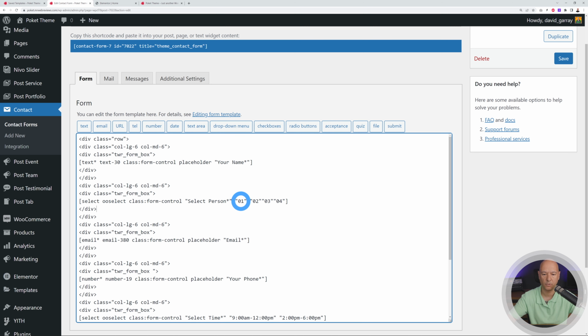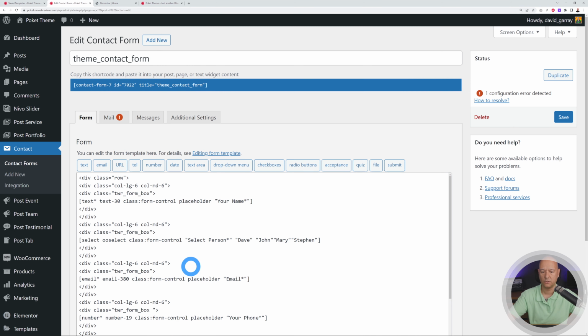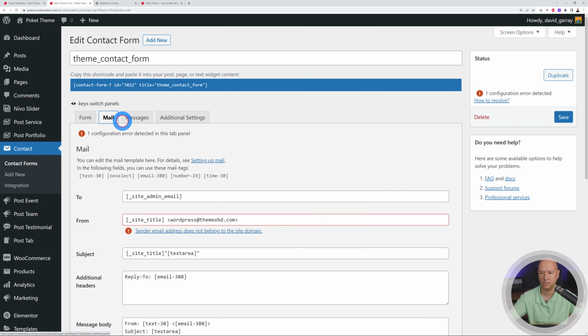So if I was to change this, for instance, put Dave, I'll put John, put another one here, Mary, and maybe Steve, okay? Steven, there you go, okay? Just like this, so let's click save. So this is how you can change your settings. As you can see, we have an error message now, so let's correct this first.